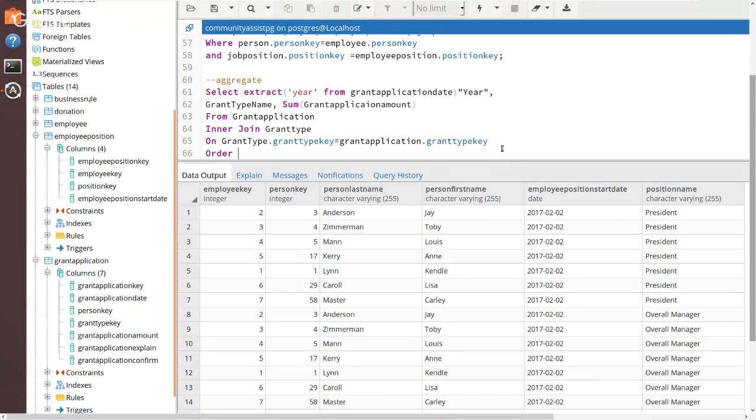So I'm gonna what? All right. You're missing an I as well. Grant application. What? Just kidding.